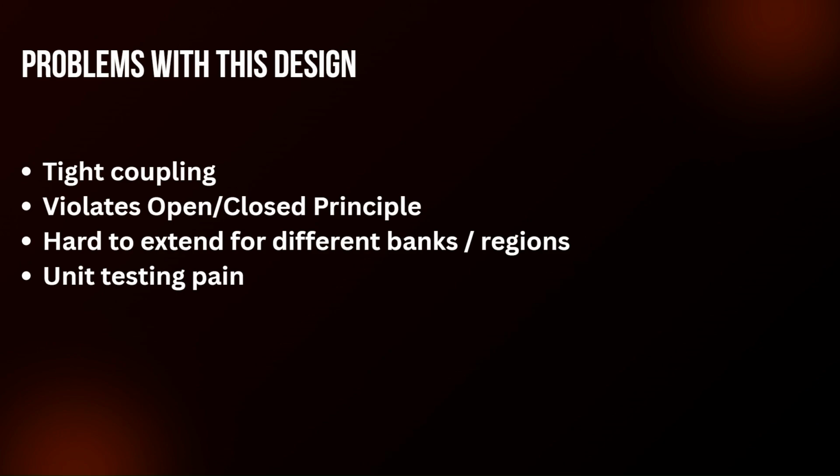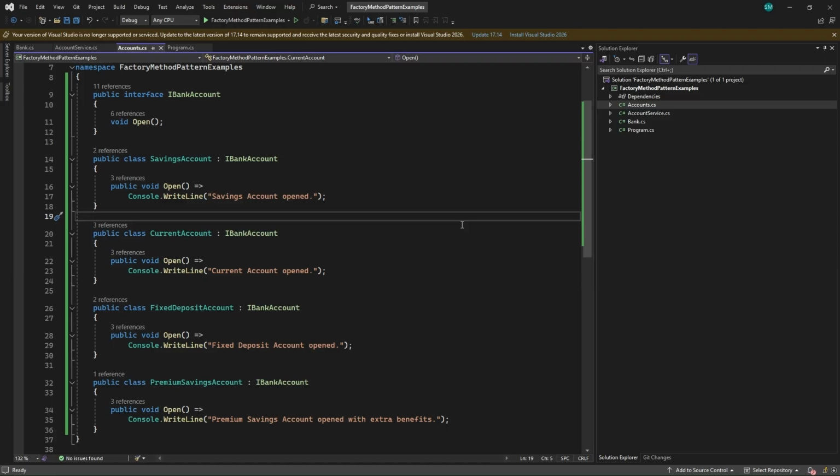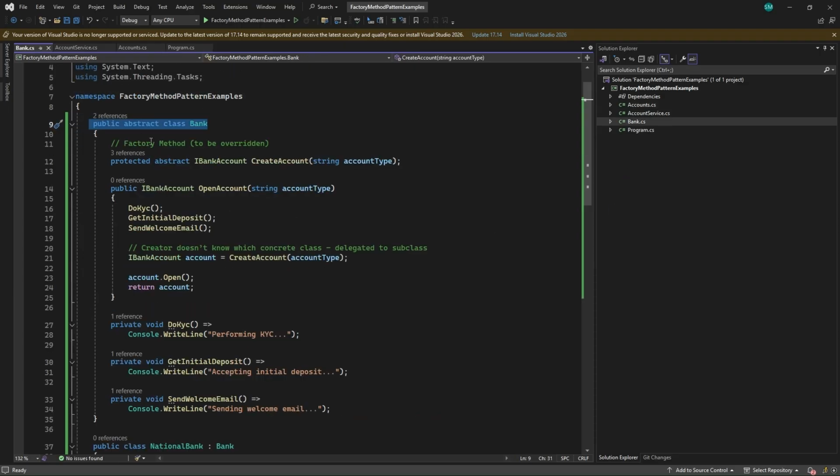Now let's try to understand how these problems will be solved by the factory method design pattern. Let's take the same example that we went through earlier, without the factory method design pattern. Here again we have an IBankAccount interface and it is inherited by multiple account types. We have created an abstract Bank class which has a factory method called CreateAccount, whose return type is IBankAccount. We have another OpenAccount method which has the logic to open an account, and it calls the CreateAccount method.